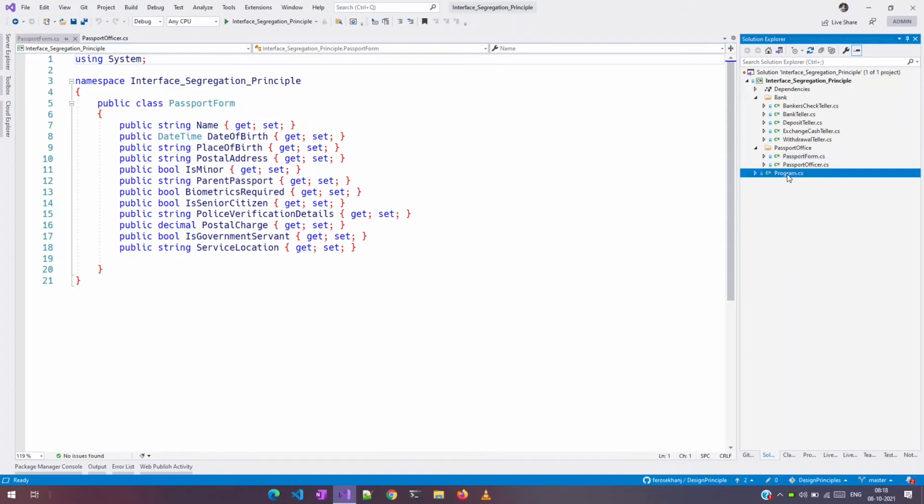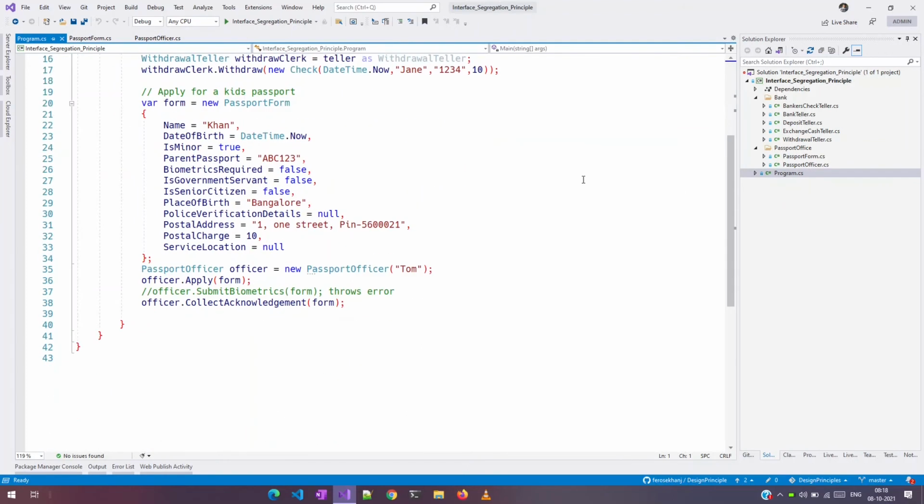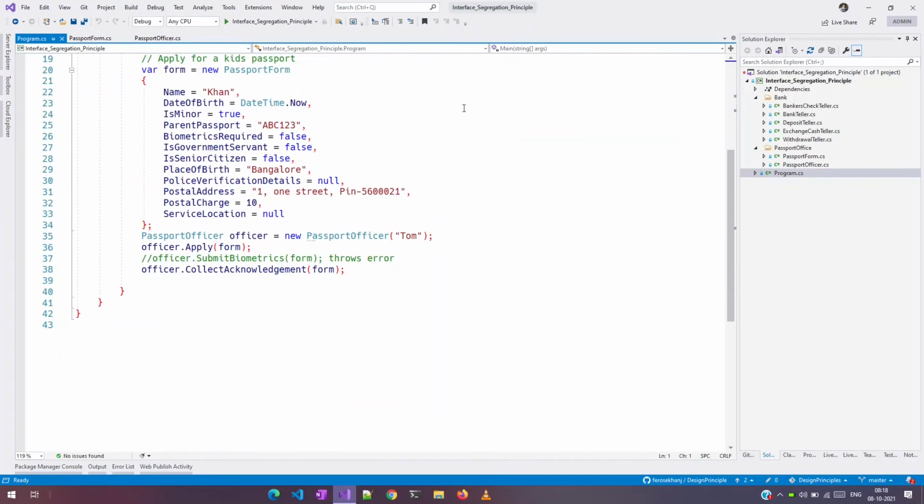Let's see how this is being used in the program. So here, if you look at the passport case, for example, we are going to apply for a kid's passport. So I say name is Khan, and then I give the date of birth. I say is minor is true. Then, okay, I'm a kid, so I say parent passport is some information I provide. Then biometric required, I say false, because for kids we don't give biometrics initially, and then government servant we say false. Then we say senior citizen is false.